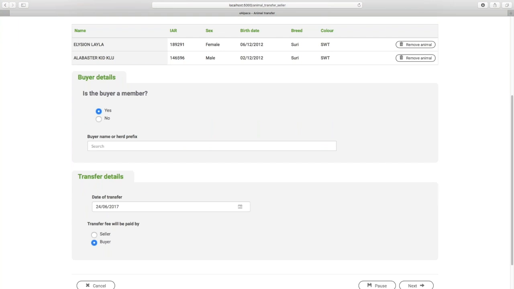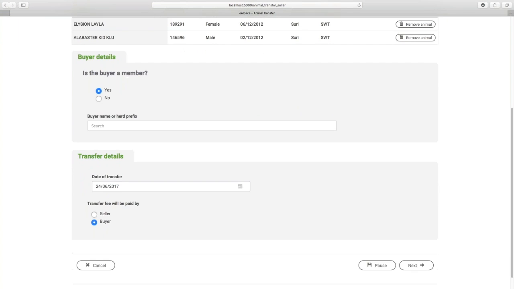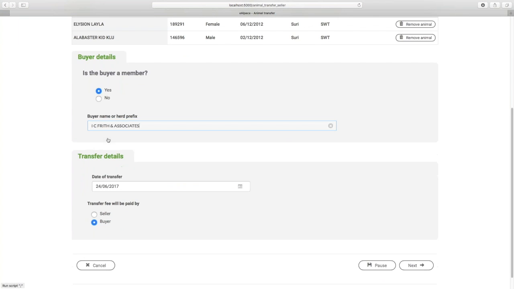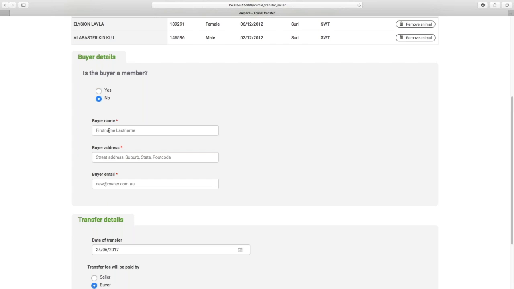you get to choose whether the buyer is a member or not. If the buyer is a member, you'll be able to just type in their stud name. So I'm going to type in eAlpaca, which will get me Ian, and then we're away to doing that. If they're not a member, we need you to type in their name and address, but we must get their email address.